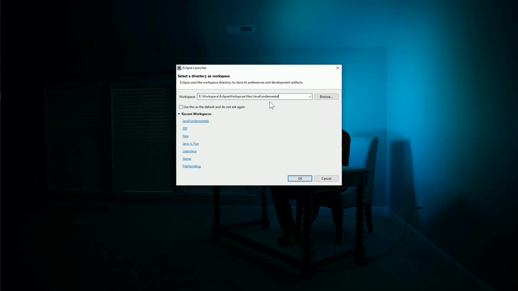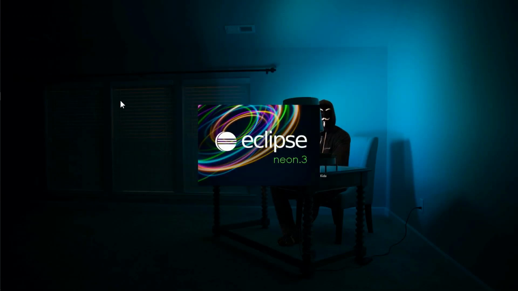I will choose my workspace here. I will give it the name basics of Java. It is my workspace, where whatever projects I create will be saved. Click on OK. It will load all related jars and DLLs and open a fresh session, so that we can start writing our projects from scratch.